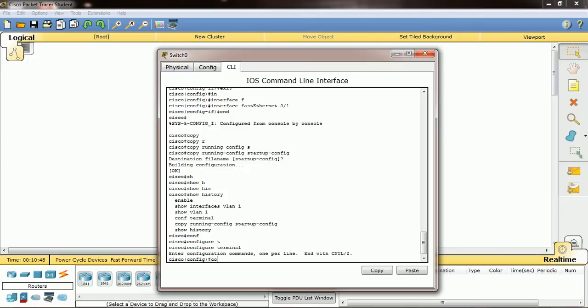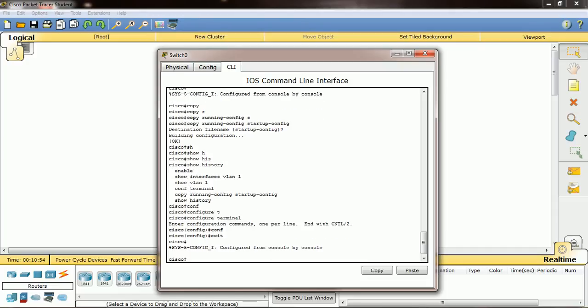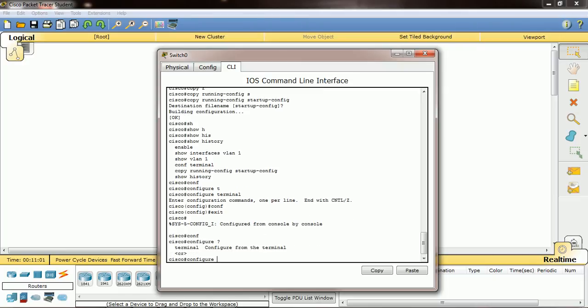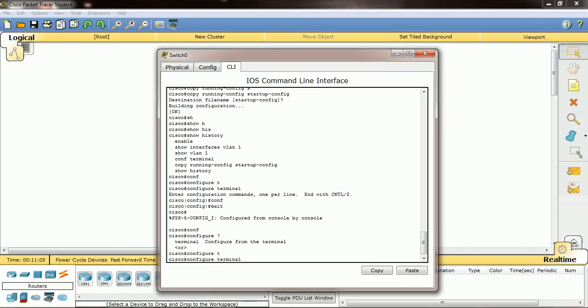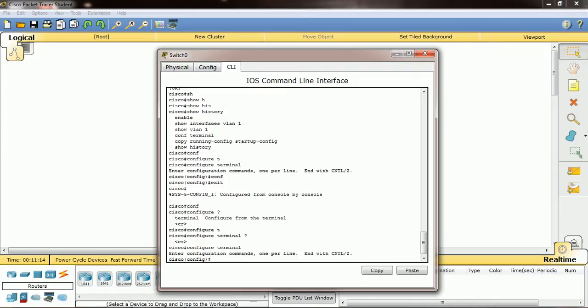Even if you type like this, right? Sorry, we are already in that mode now. Exit. See, config, I type tab, then if you put the question mark, you will get what other commands are there next to that. So only terminal is available. Then if you put one question mark, there are no other commands here. This CR means the command is complete, you need to press enter. So that is this CR.